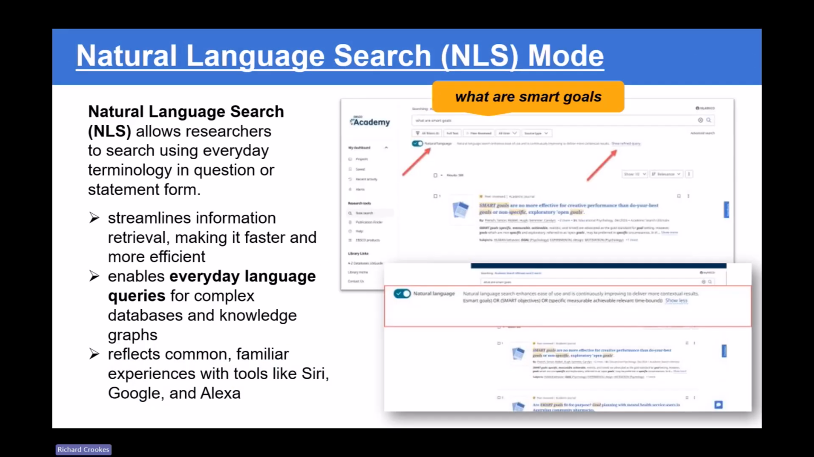In addition, what has been rolled out and generally widely rolled out is the natural language search mode. Again, it's not something you're forced to embrace or take, but the NHS in England certainly have that available, and the feedback is very positive. And this essentially will allow researchers, users to search using everyday terminology in question or statement form. So it's essential that in using it, the keywords you enter are in the form of a question or a statement. So it's not just general keyword searching. So it streamlines information retrieval. It's using everyday language queries, and also reflects the common experiences of using tools like Siri and Alexa, Gemini, and so on.